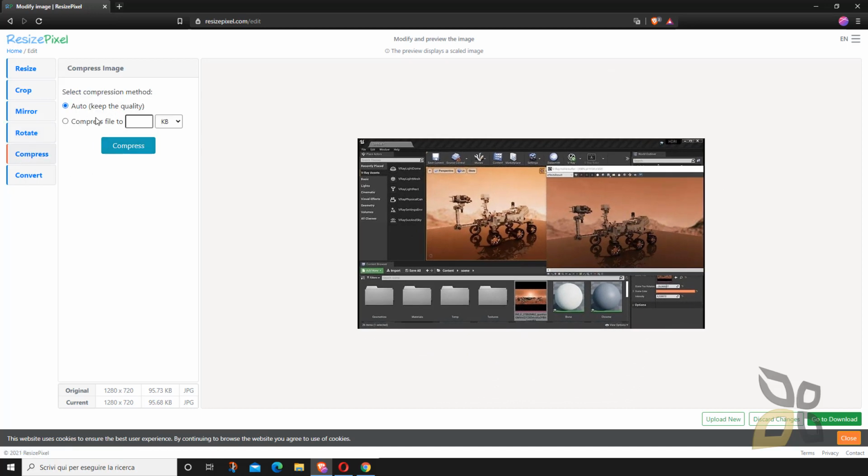Compress. Now this is pretty useful. For example, I have here an image which is 95 kilobytes. So I want to change this, and I want to make sure that this is not gonna go over, let's say 50. So I can set here compress file to 50 kilobytes and say compress, and there you go. So this is 48.41, so it doesn't go over 50. And this is useful when someone tells me, okay, send me an image, but it doesn't have to be more than a particular value. So this is really a useful tool that we find in this website.